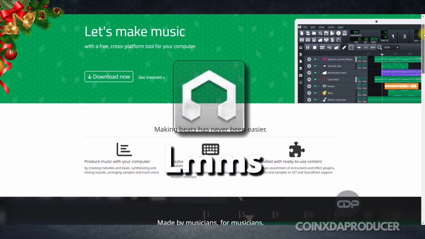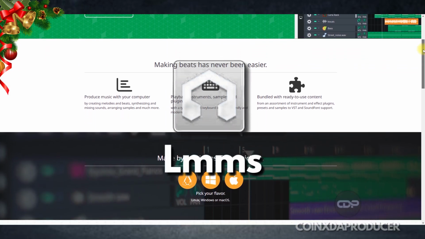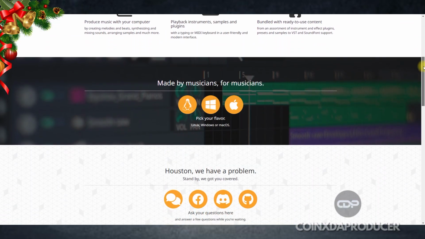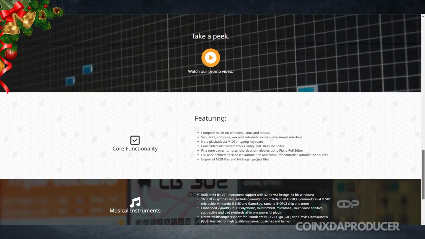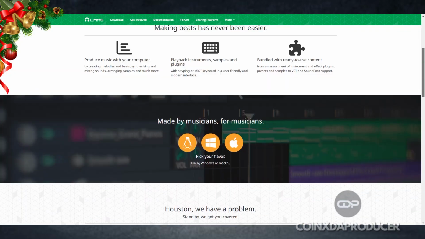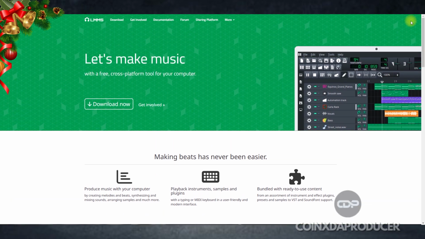And finally, we have LMMS. LMMS is all about virtual instruments. While it doesn't record audio, it's great for creating MIDI compositions and exporting loops.